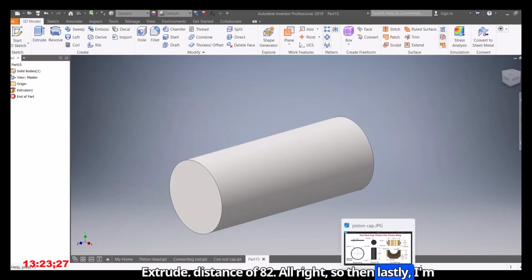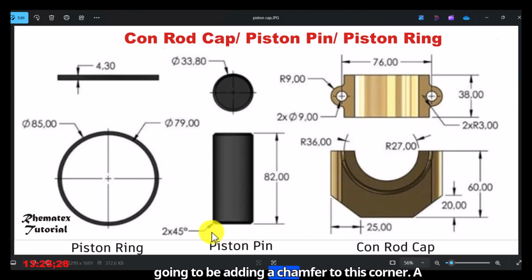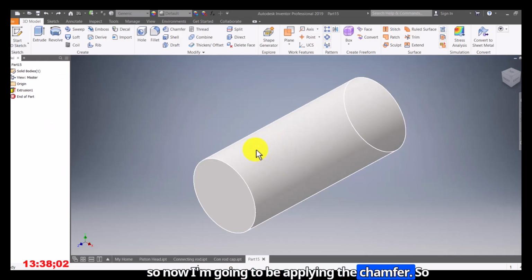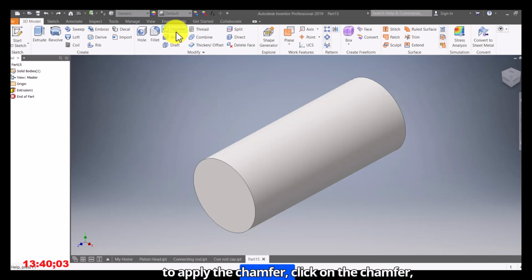So then lastly, I'm going to be adding a chamfer to this corner, a chamfer of an angle of 45. So now I'm going to be applying the chamfer. To apply the chamfer, click on chamfer.